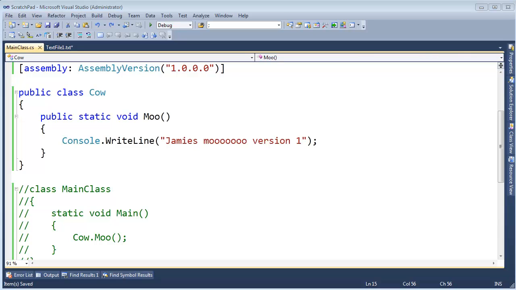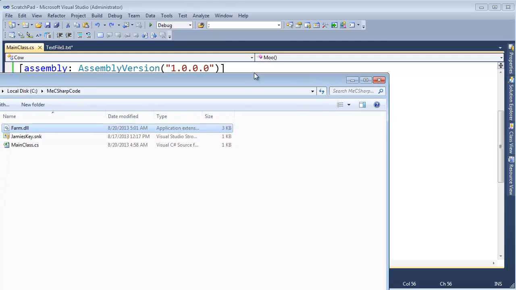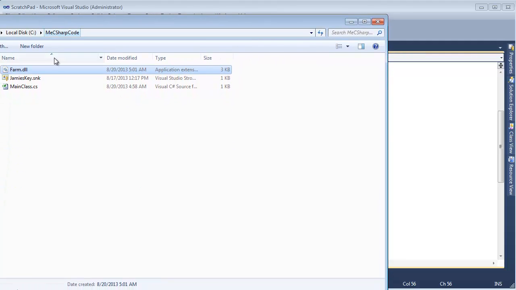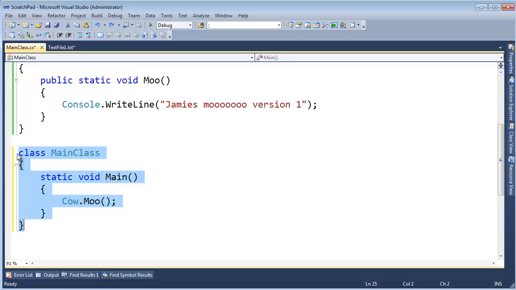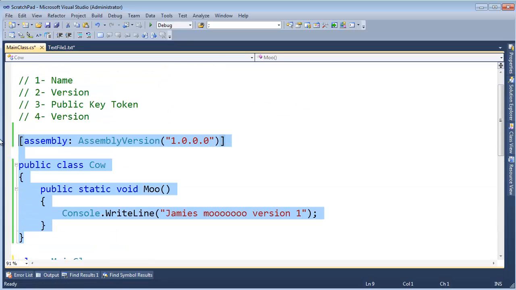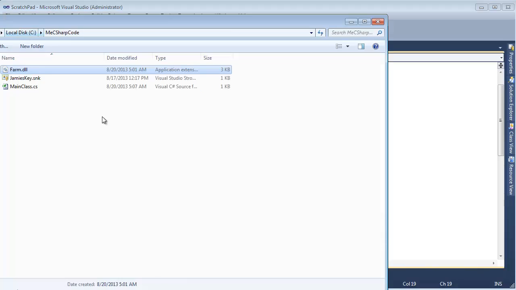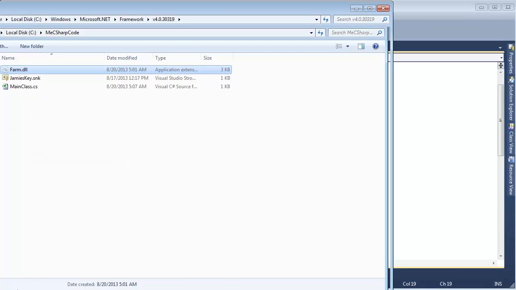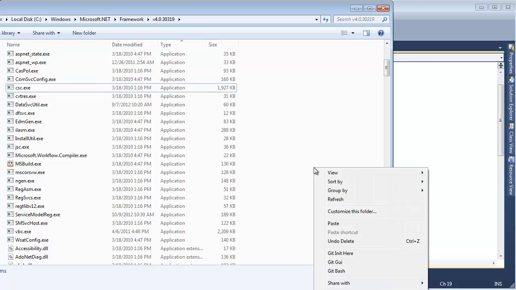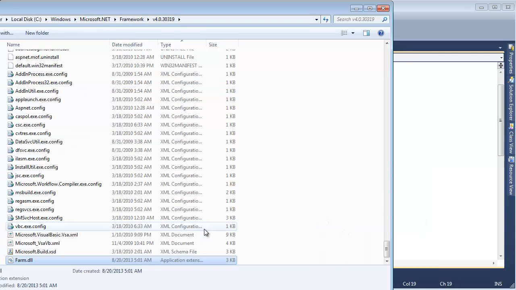Now, just to prove to you that this is the case, I'm going to bring in our C# code folder that we've seen in previous videos, and here's the farm DLL. What I want to do is compile main class against the farm, as we've done in several videos. I want to reference the farm assembly, but instead of having the farm assembly sit here right next to where I'm running the command line compiler from, I'm going to cut this and go over here. This is probably not too intelligent to do, but I don't think it's going to cause any problem. I'm going to move the farm assembly into the same directory as csc.exe. I'll paste it right there.